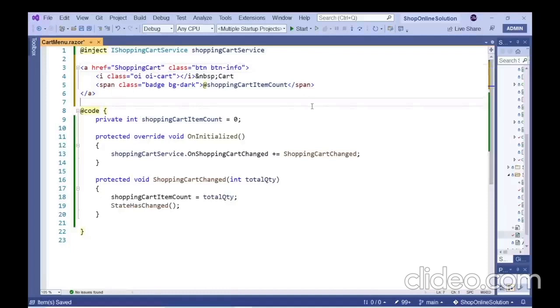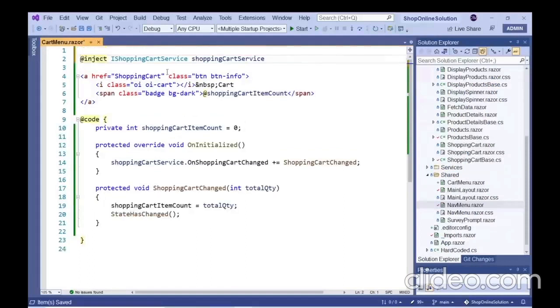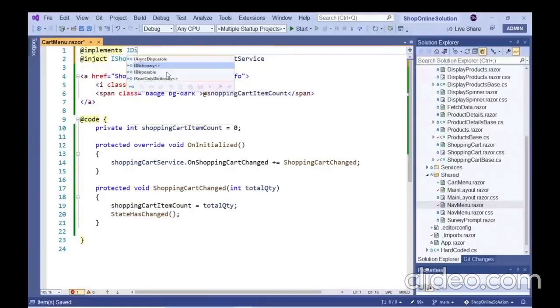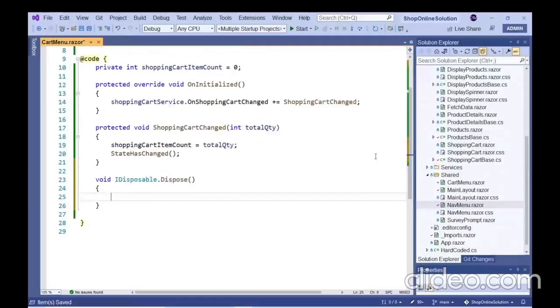In order to prevent possible memory leaks, we can write code to unsubscribe from the onShoppingCart changed event. So to do this, let's implement the IDisposable interface. Then we can implement code for the Dispose method to unsubscribe from the onShoppingCart changed event like this. So you can see that the plus equals operator is used to subscribe to an event, and the minus equals operator is used to unsubscribe from an event.